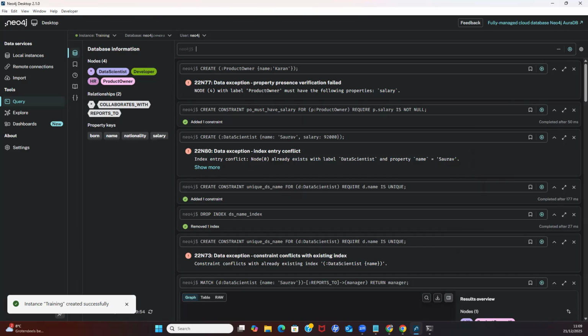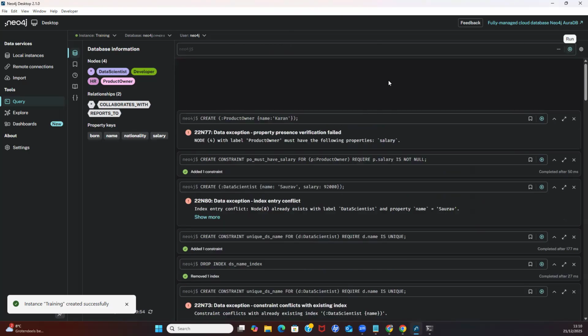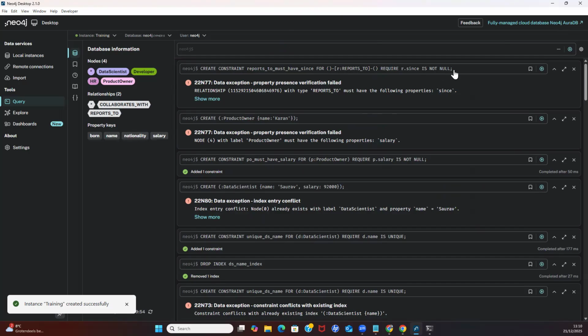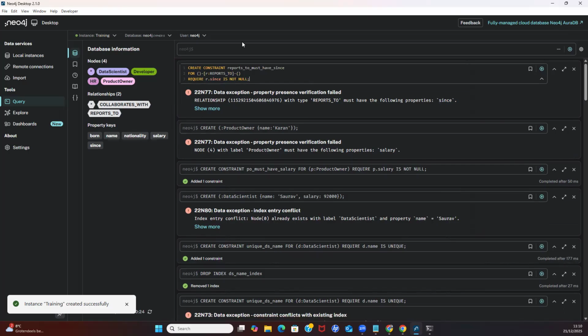Now one more thing is we can also create relationship property constraints. So let's say we want to create a relationship like this, reports to must have since, it should also have since here. Since should not be null. So I have created this particular thing. It is showing relationship type reports to must have the following property since. When I'm trying to create this, it is giving me an error that it should have a since property because I have not mentioned that particular since. So this is the advantage of using constraints.